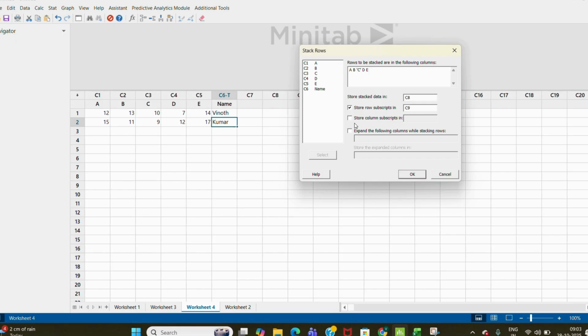Okay. Do you want the column subscript to be saved? Yes, I want the column subscript, because during analysis I can also do a term-wise comparison. So I want the column subscript to be saved in C10.